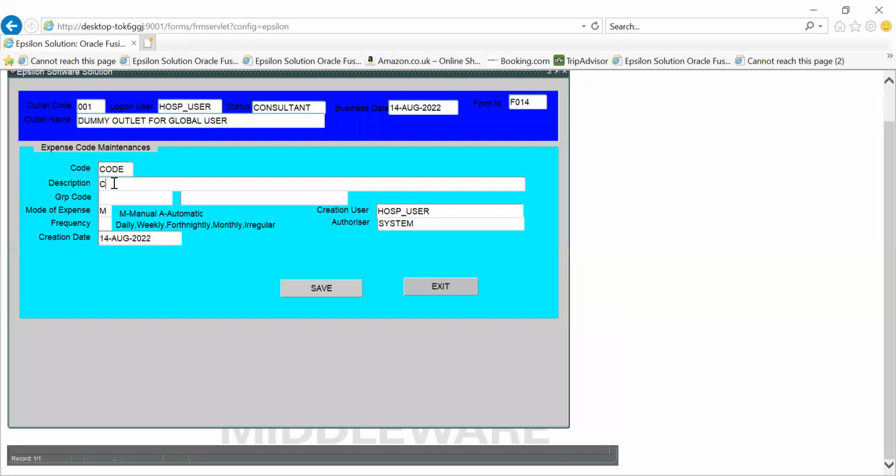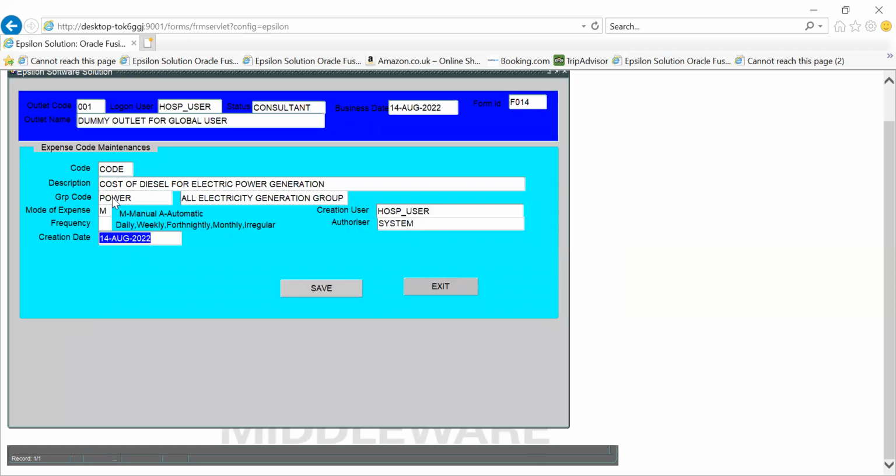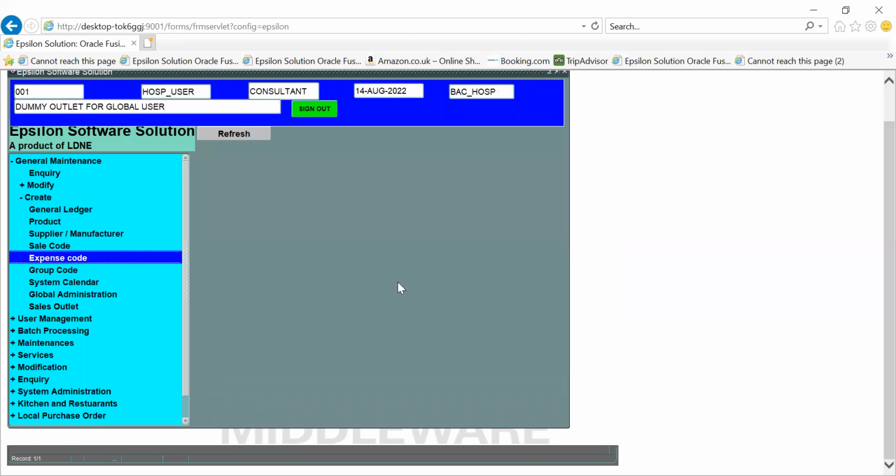We give it a name, cost of diesel or electricity, of electric power generation. And select the group code as well, still power, and the frequency is also irregular. What I've done here is I've been able to define two expense codes, and I've been able to give the grouping that they belong to.